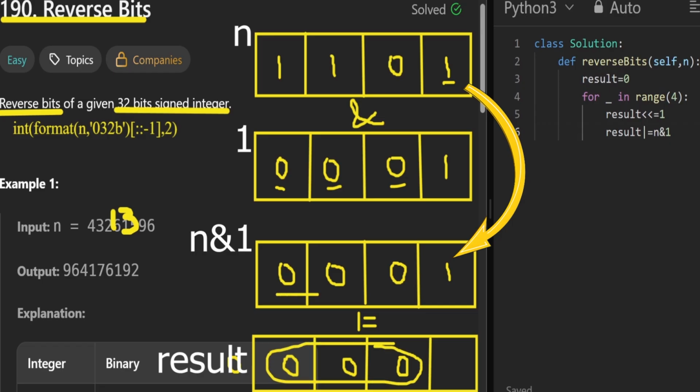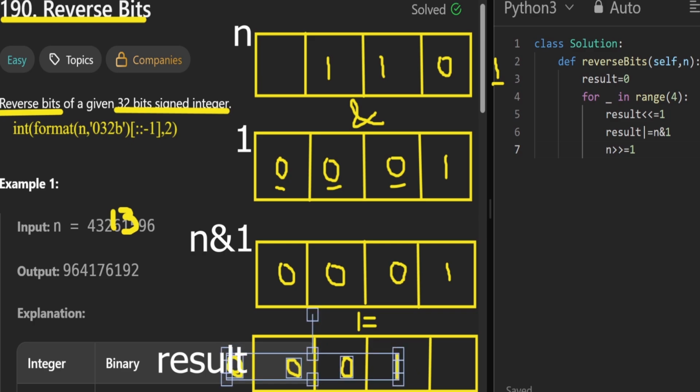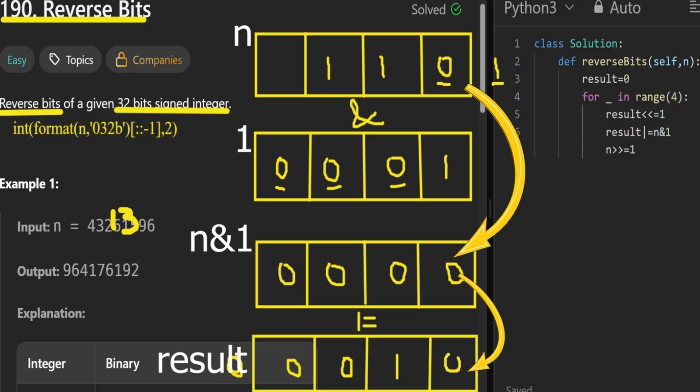Anything OR with 0 stays the same. So this won't change. Similarly, anything here OR with 0 stays the same. So we update result. Now we shift N right by 1 bit, making the next bit ready for the next iteration. Second iteration, shift result left by 1 bit to make space. N and 1 to get the last bit of N and append it to result by OR it with result. Shift N right by 1 bit, making the next bit ready for the next iteration.